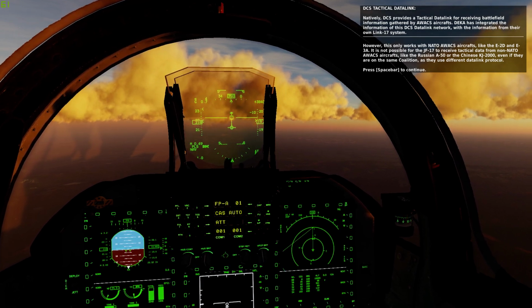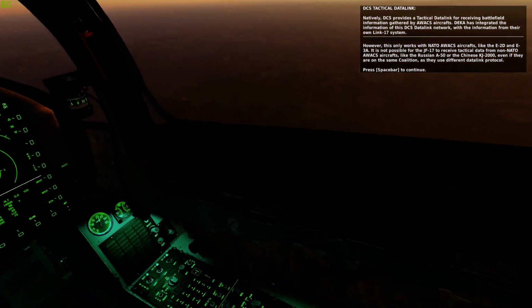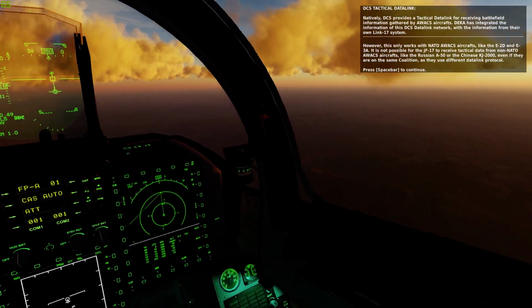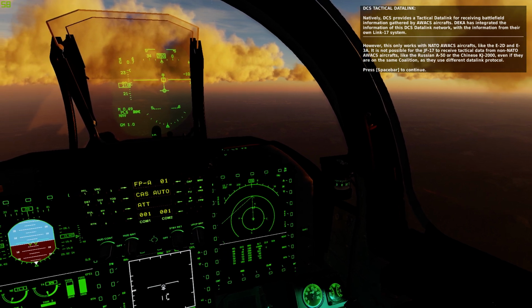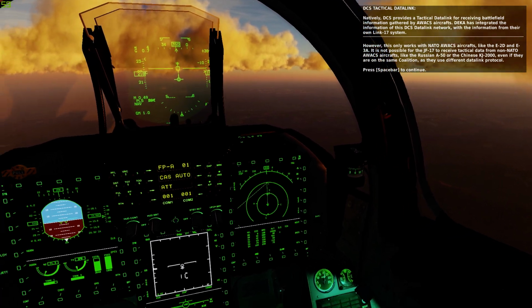It is not possible for the JF-17 to receive tactical data from non-NATO AWACS aircraft, like the Russian A-50 or the Chinese KJ-2000, even if they are on the same coalition, as they use a different datalink protocol.